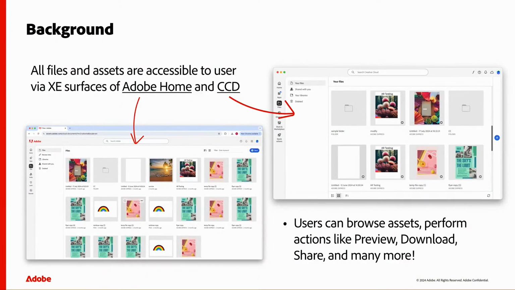Adobe XC surfaces are the premier destinations for a user to discover and utilize their membership value and to engage deeply with Adobe's ecosystem. In the file section of these surfaces, they can access their assets from Adobe's cloud storage. Along with browsing these assets, users can perform actions like preview, download, share, and many more.